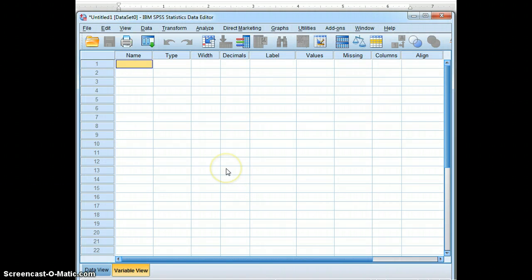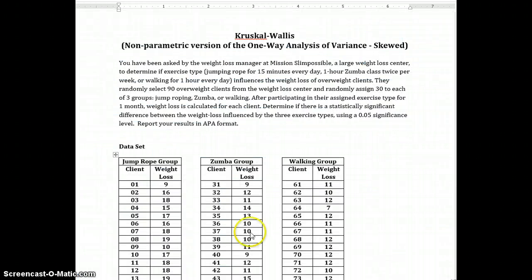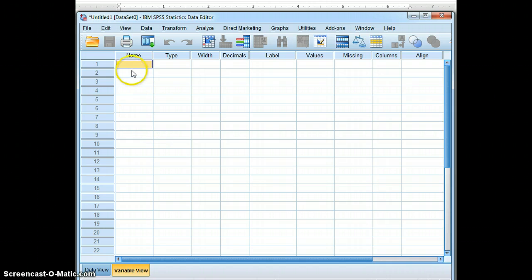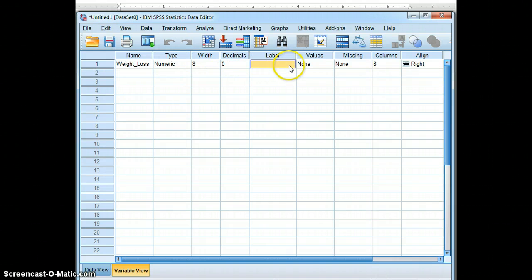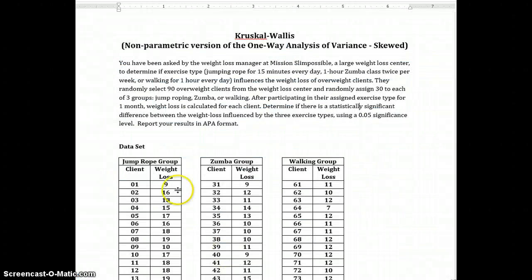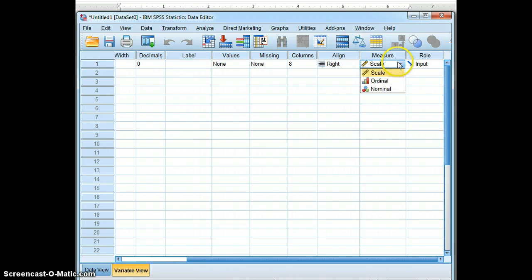So we come to our data file, we go to variable view, data view, and then back to variable view, and let's input the dependent variable first, which is weight loss. We could have inputted the independent variable first, it doesn't really matter, but we will put weight loss first, and we will decrease our decimals. Note that weight loss is scaled data, so we will categorize it as such under measure.